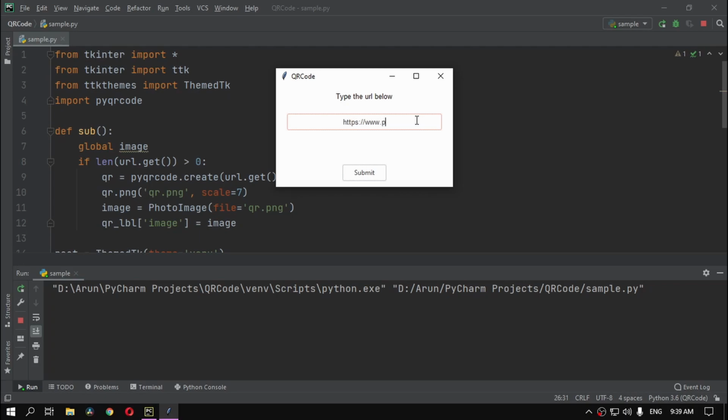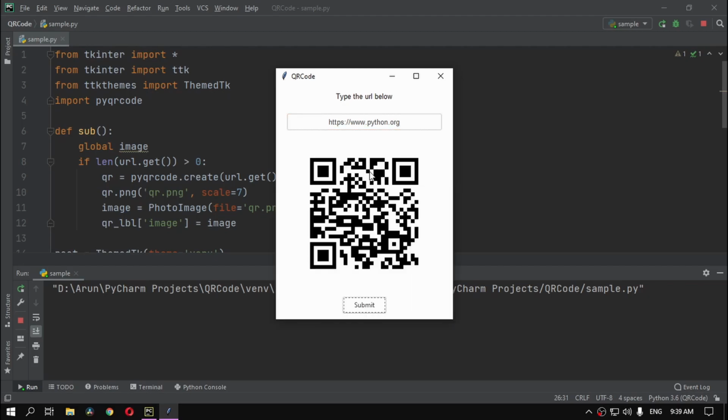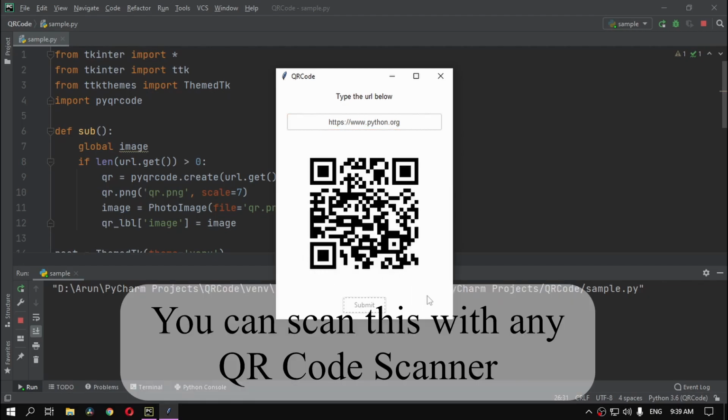First, type in the URL you want. Then click on the Submit button. You are awarded with your own QR code.